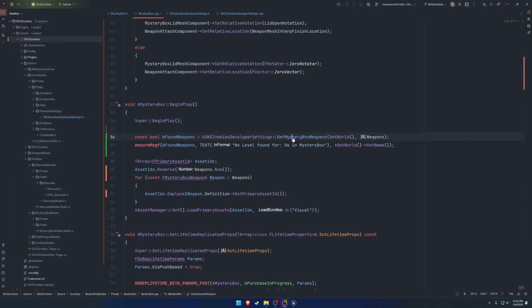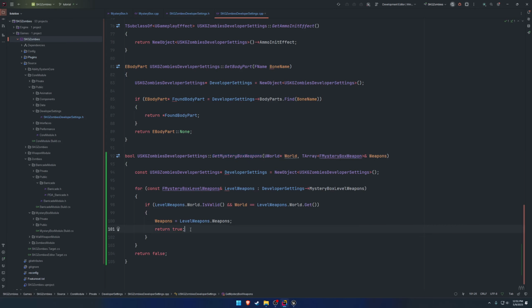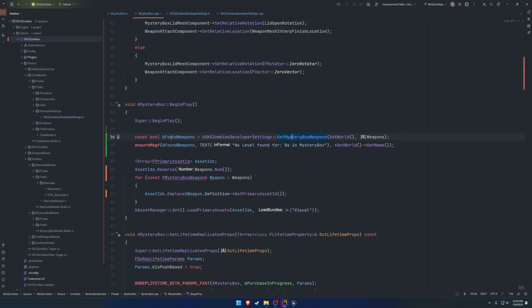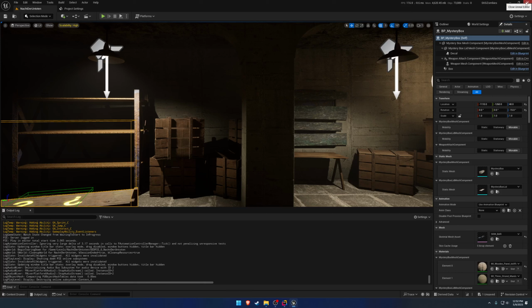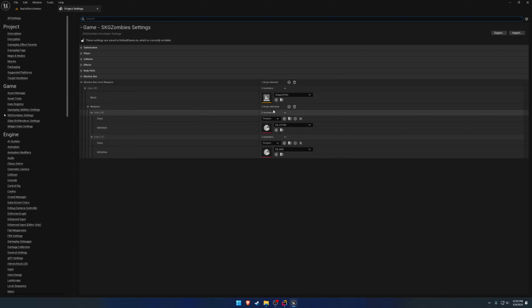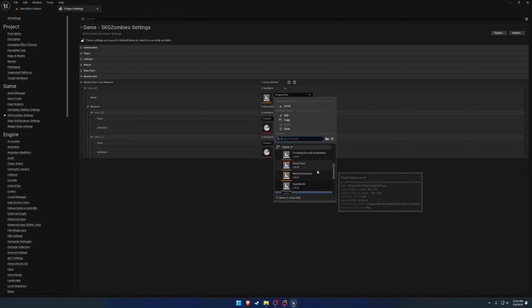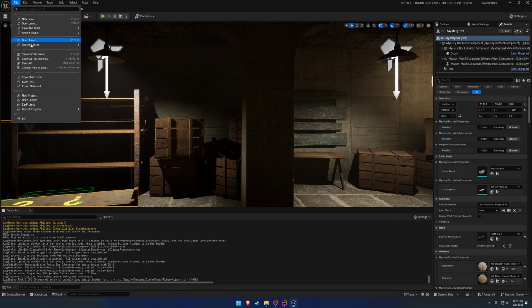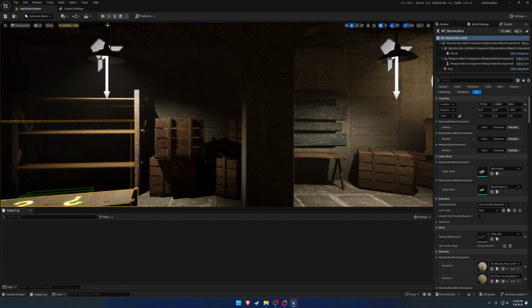Let's check the function. So we return true when we set Weapons to LevelWeapons.Weapons. Okay, that's correct. And this should be returning true. So what I want to see, make sure, oh, that's right, we set it to shapes filter. Let's set it to Notchster and Toten instead. So save that and press play.